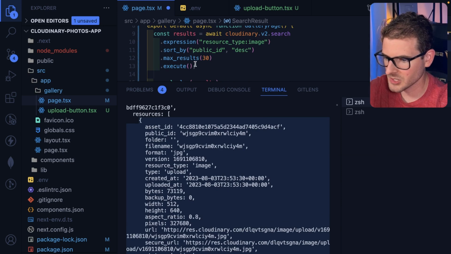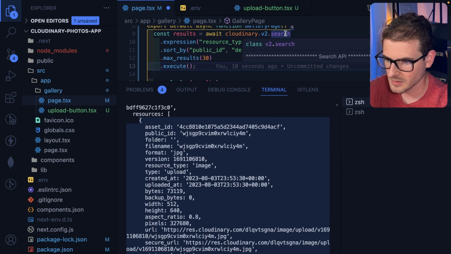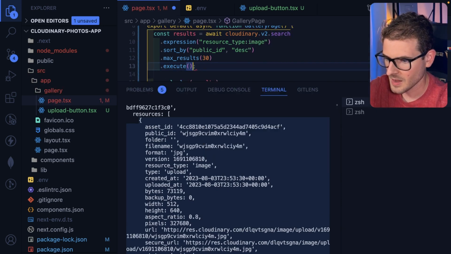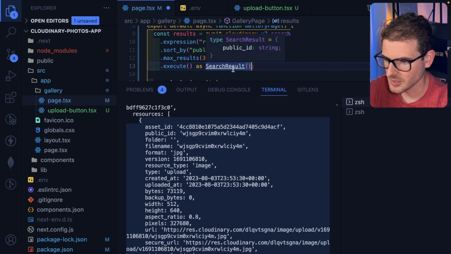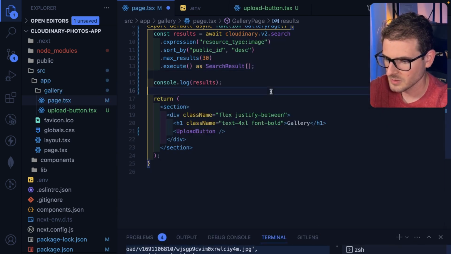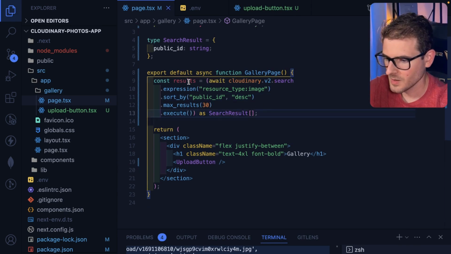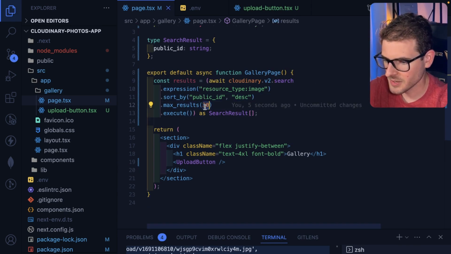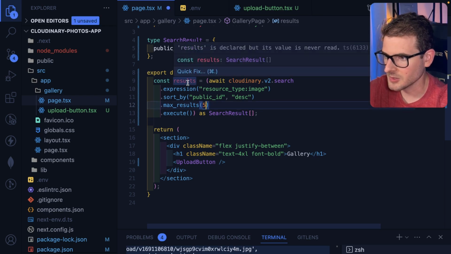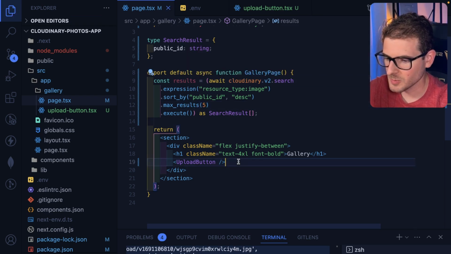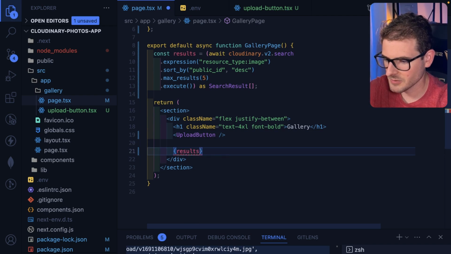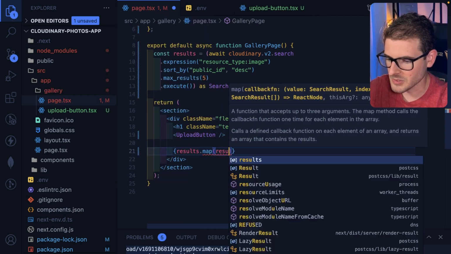But I'm going to go ahead and just type this and say as an array of search results. Does that make sense? And what this allows us to do is when this page loads, we fetch the data. We're going to get 30 for right now. I'll just do 5 so we don't get too many images back. And then we need to loop over them. Okay, so let's just go ahead and say results.map, and I'll get a result.